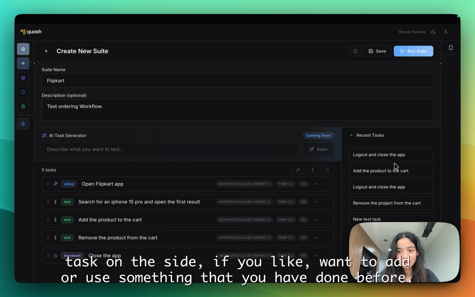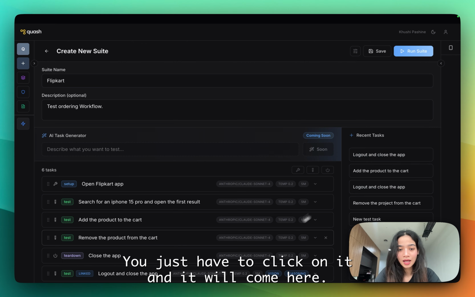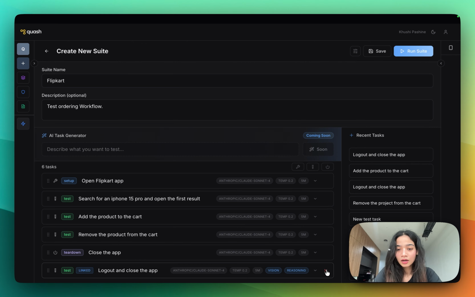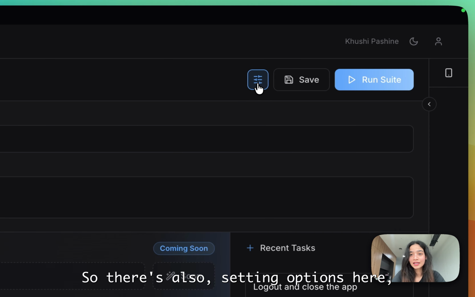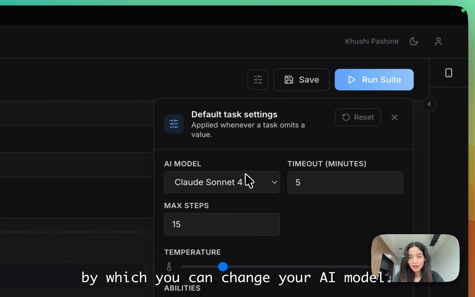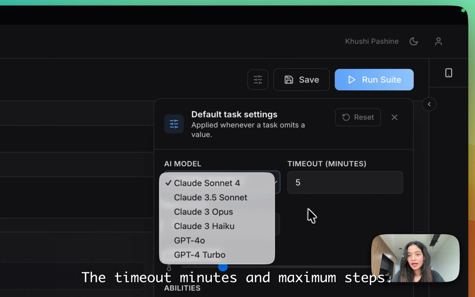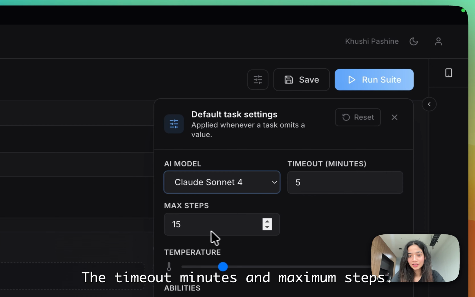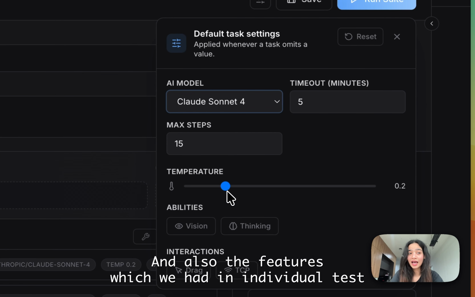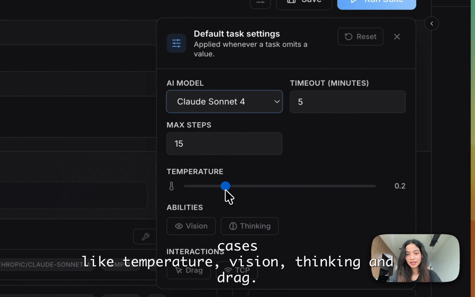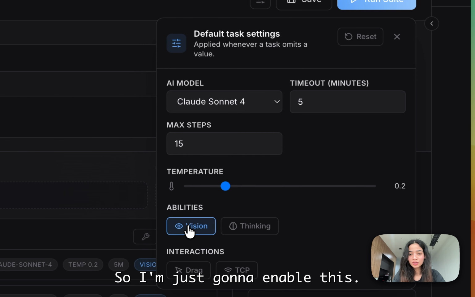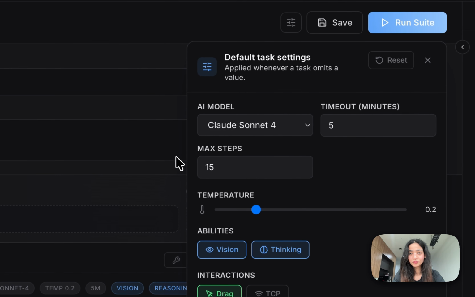You can also pick from your recent task on the side if you want to add or reuse something that you have done before. You just have to click on it and it will come here. So there are also setting options here by which you can change your AI model, the timeout minutes and maximum steps, and also the features which we had in individual test cases like temperature, vision, thinking, and drag. So I'm just gonna enable this.